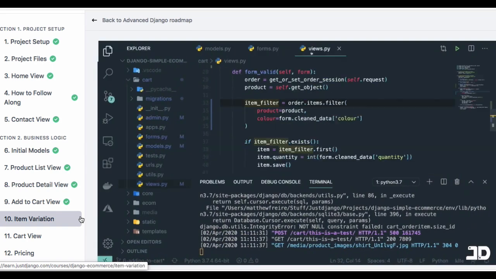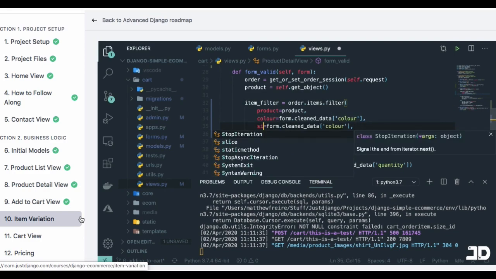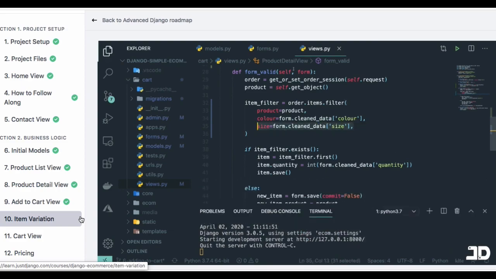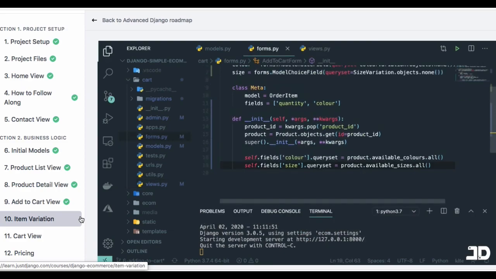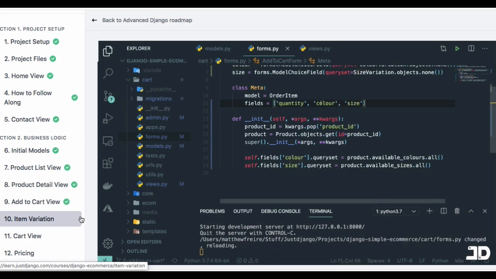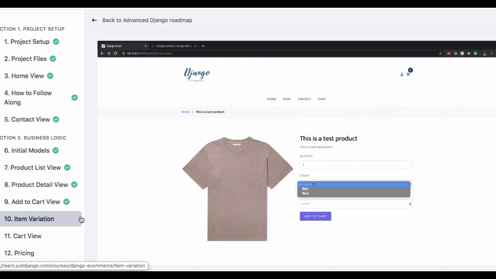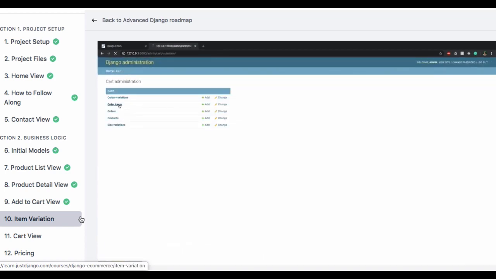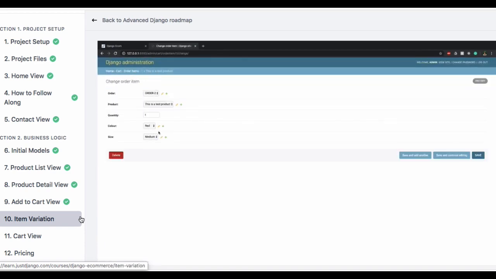And so let's do in our form valid, make sure that we're also filtering now by size as well. So size equals form.cleanData of size. And then in our forms, also make sure that size is here as one of the fields to include. Refresh here, and let's add red, medium. And now let's go back to the cart, go to our order items, and we have red, medium. So that's how we can add some variation to our items, and I'll see you in the next one.